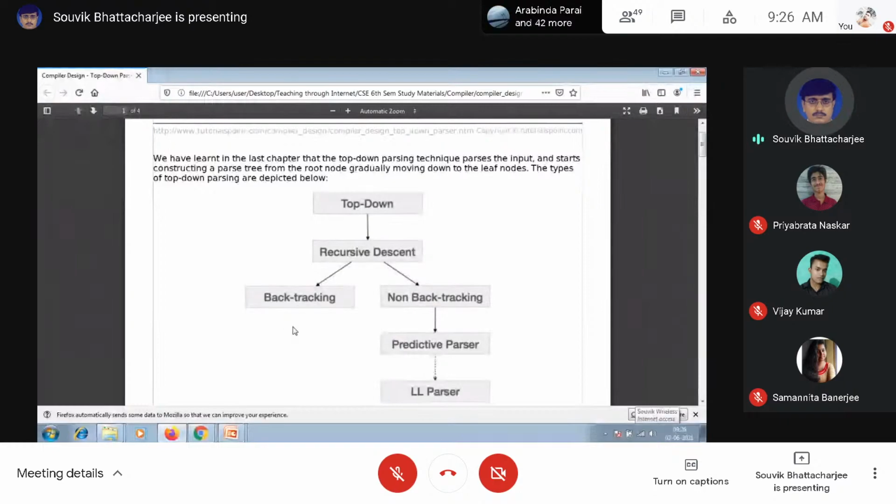There are two important parsers in the non-backtracking one. One is the predictive parser. Another one is the LL parser. That means recursive descent top-down parsers may work in backtracking recursive descent or non-backtracking recursive descent, and we are interested in the non-backtracking recursive descent version. This is the predictive one and the LL one. From the predictive parser, we just modify and update these things, and we will get the concept of the LL parser.